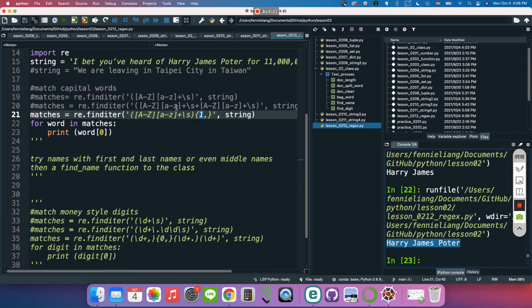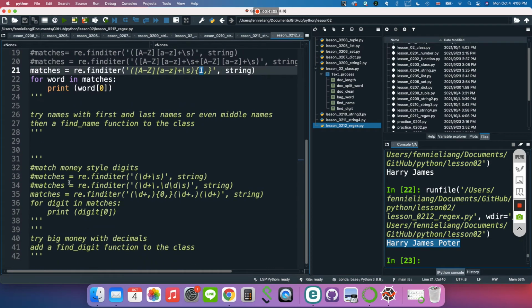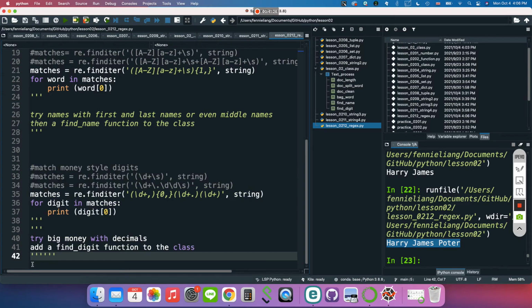So the previous one was to match named entities. But now we want to match something like digits. The digits may be a pattern of money, or maybe a pattern of countable numbers. So now let's try to see if we can match some money here.